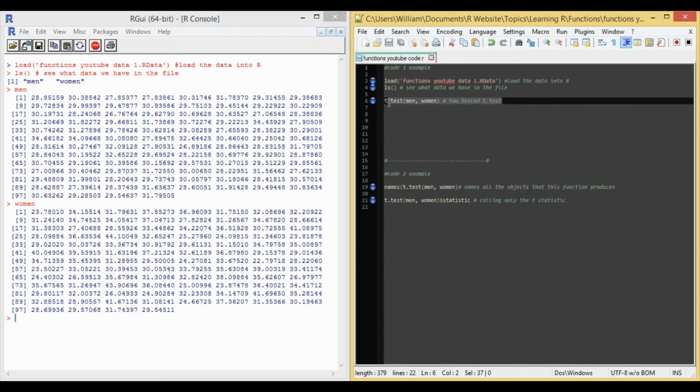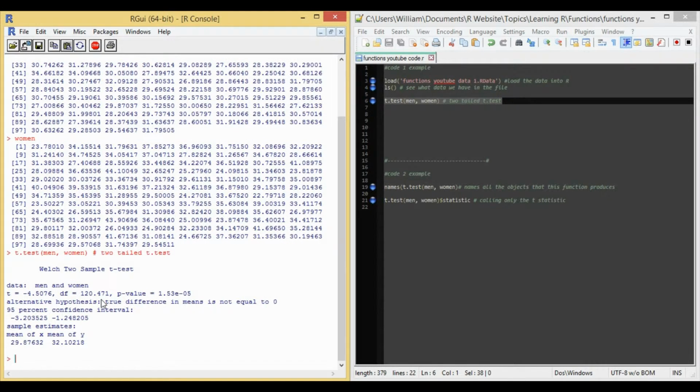So now we're going to perform a t-test just by writing t.test, open paren, men, comma, women, close paren. You hit enter, and it provides the information about what data was used, the t statistic, degrees of freedom, p-values, and the means for each of the data sets. From this we can see that there is a statistically significant difference. So instead of doing all that by hand and taking all this time, we simply had the computer do it, and it was much, much quicker.